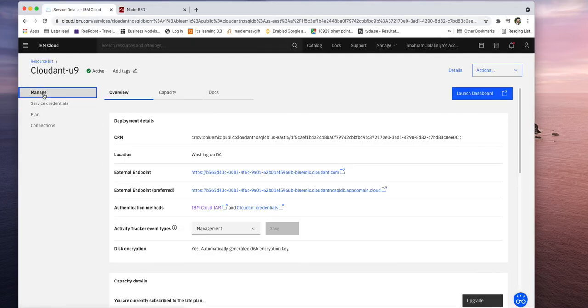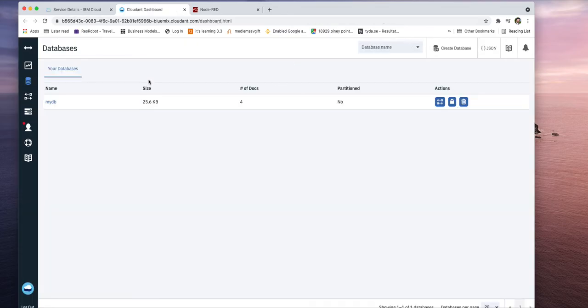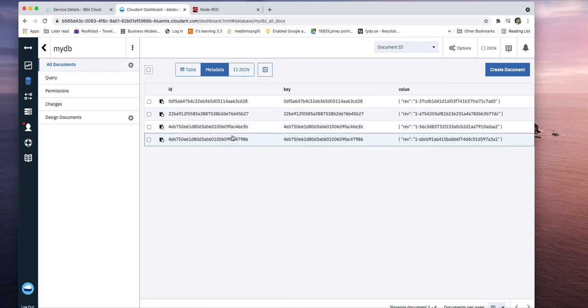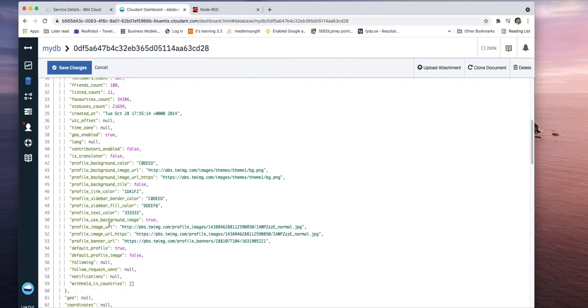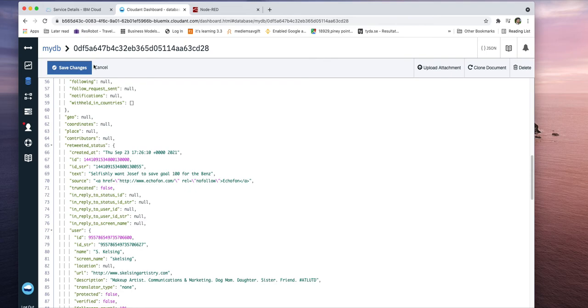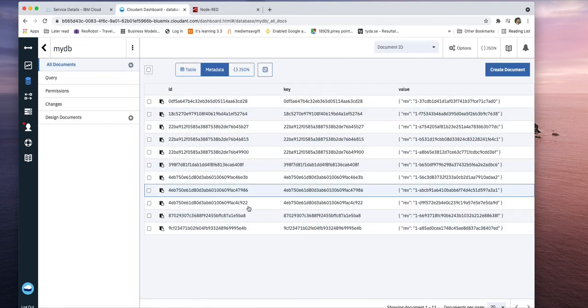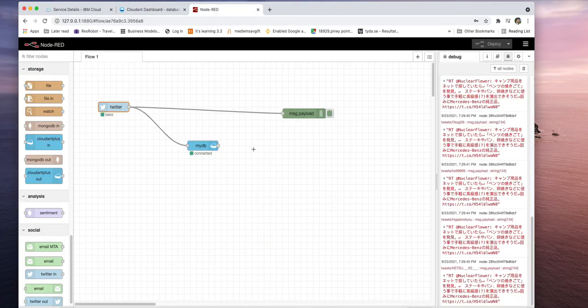We go to the manage page and launch dashboard. Here, after launching dashboard, we can go to our database that we created, MyDB. You see that? So in the database, we see MyDB, and these are the tweets that I received in MyDB instance. So in this way, you can get access to the documents that are saved here. These are documents that, you know, the new ones that are getting inserted to my database. Okay.